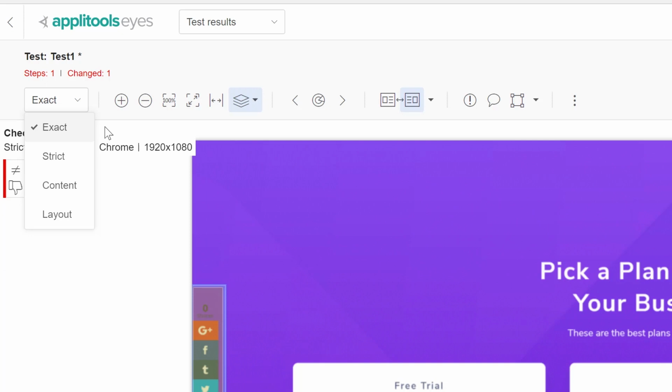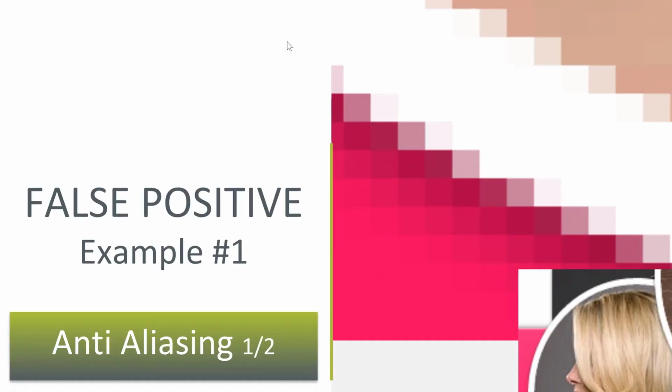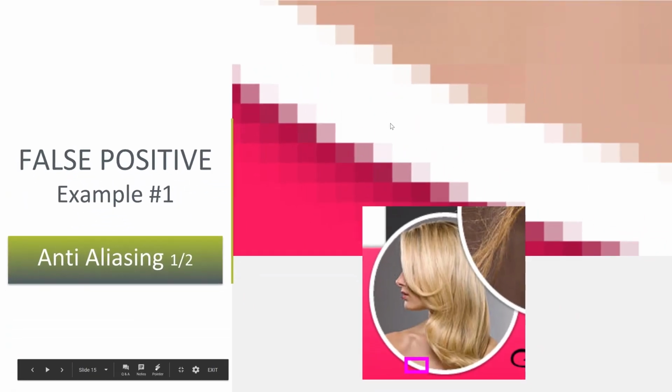But I will show you the kind of changes that an exact algorithm or other tools that use pixel-to-pixel comparison will catch, when in reality they should probably not be catching those bugs and therefore causing false positives. So take a look at this slide deck here. What I want you to pay attention to is the changes that you're going to see happen in this area. It's zoomed in, and really we are zoomed in on this region right here.